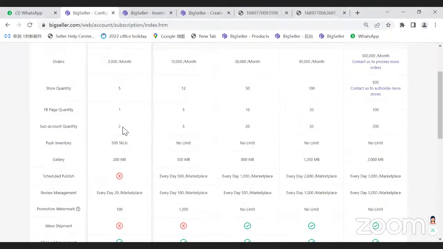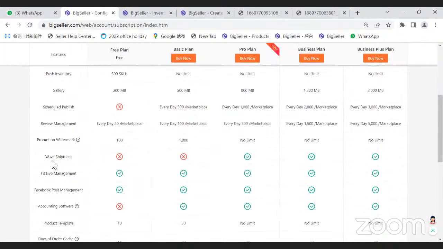Actually, the restriction will focus on some features like schedule publish. If you're on the free plan, you cannot use it. It's the feature where you publish the product at a time you set, like tonight 10 p.m. I want to publish this product, so I need to use schedule publish. By using schedule publish, you can attract more traffic, because you are not publishing the products one by one. You are publishing all these products in a batch so as to get more traffic.